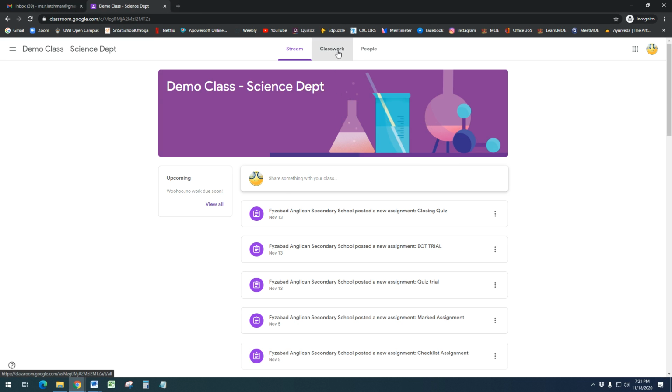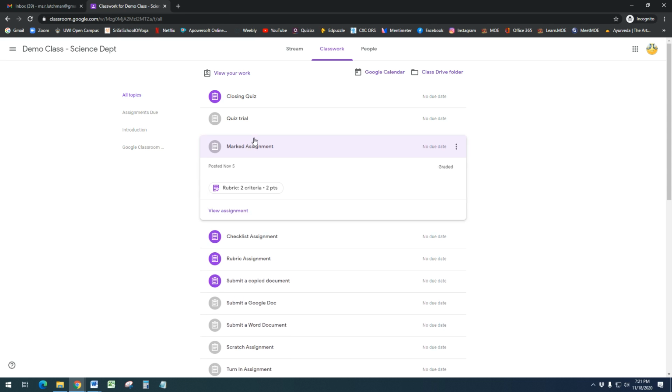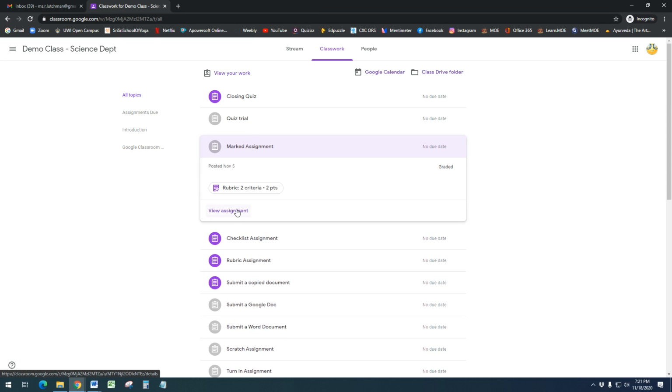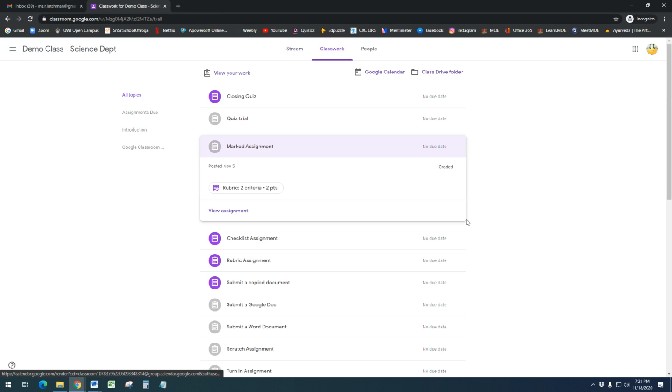So if we go to classwork, the same assignments, marked assignment first, view assignment. This is the rubric here. I can see, as a student, where I gained my marks. And I can resubmit if I wish. Let's go to another one.